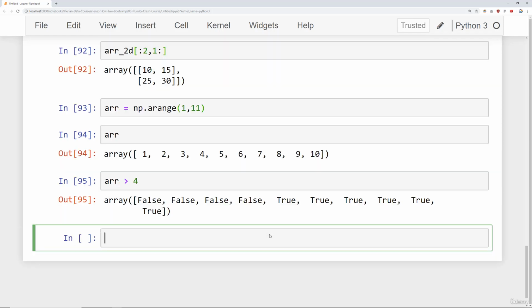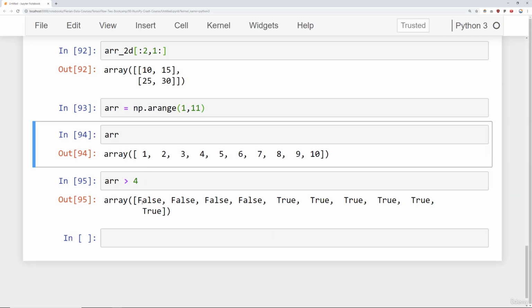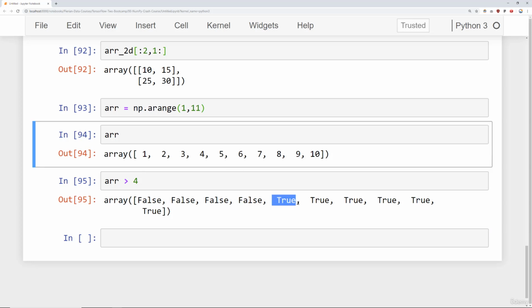So I run that, and this returns back a NumPy array of Boolean values, where the index location matches up with the original data. So you notice it says false, false, false, false, and then once it gets to 5, it suddenly becomes true, true, true.